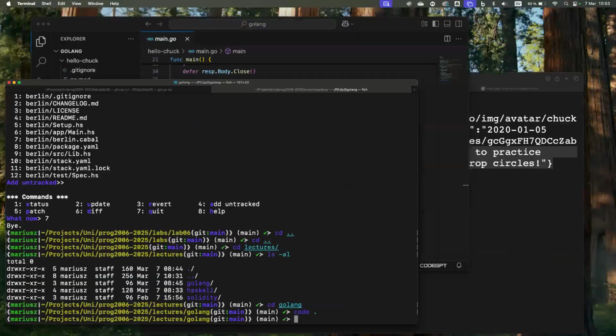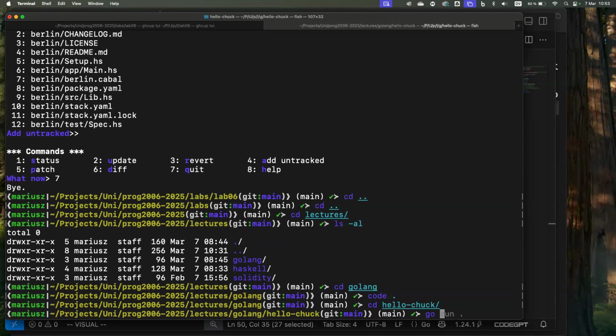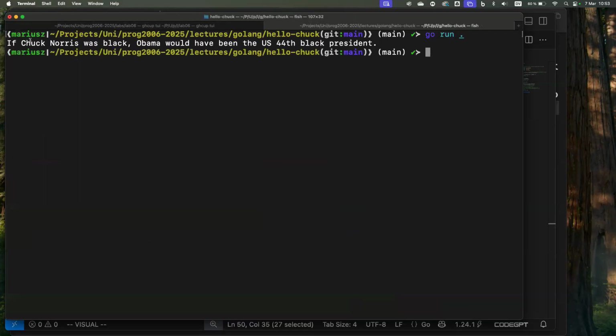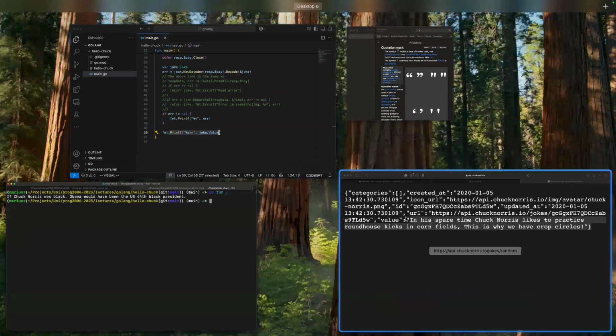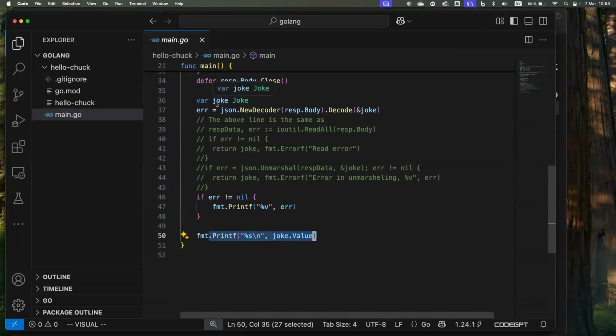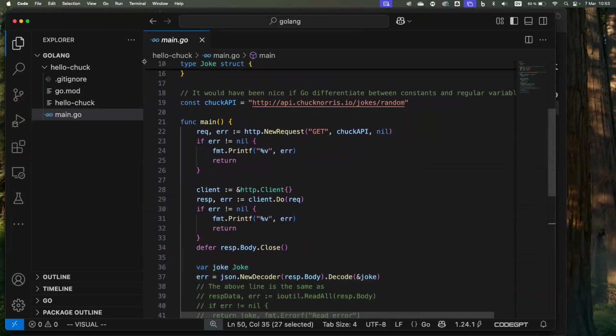So if I go to Golang, go to hello Chuck, and I say go run. Let me clear. Let's say go run. Then it compiles and we get the joke, right? They are a little bit dry, but we're doing it as an example, of course.